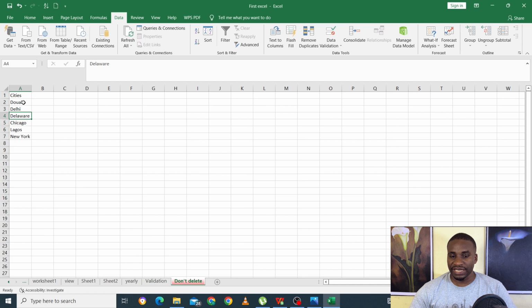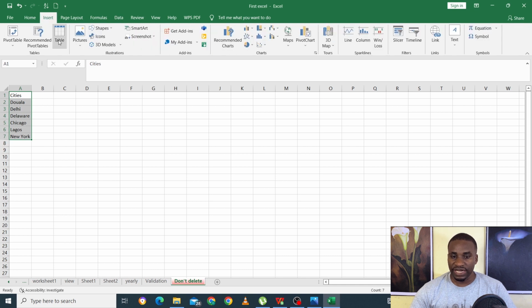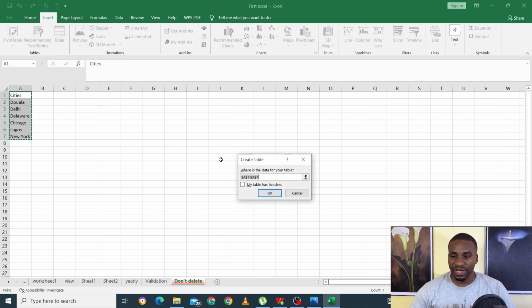Instead of using this as a list, we'll create an Excel table. If you don't know how to create a table, all you need to do is select this, go to insert, and you will see table. When we click on this, it asks where the data for your table is. Here is the data for my table. Then it's saying my table has headers, so you're confirming whether the first entry on your table is the header or actually one of the cities you want to enter.